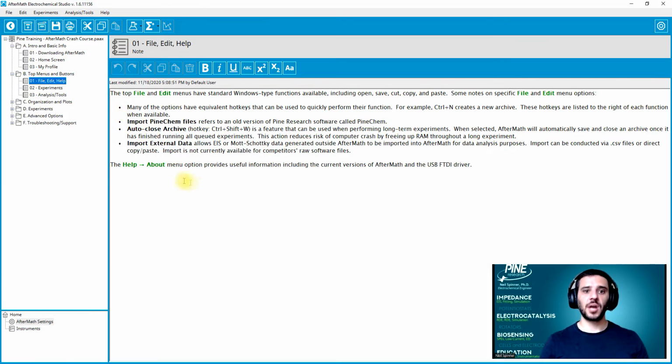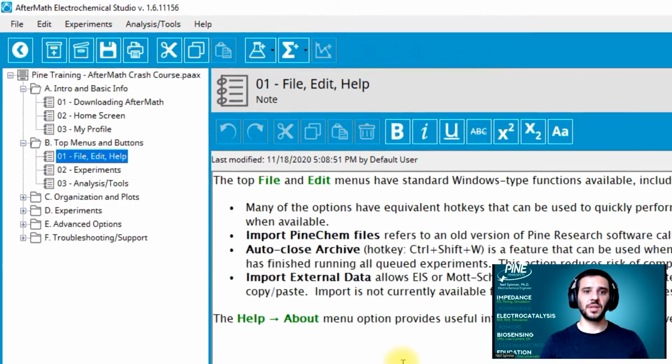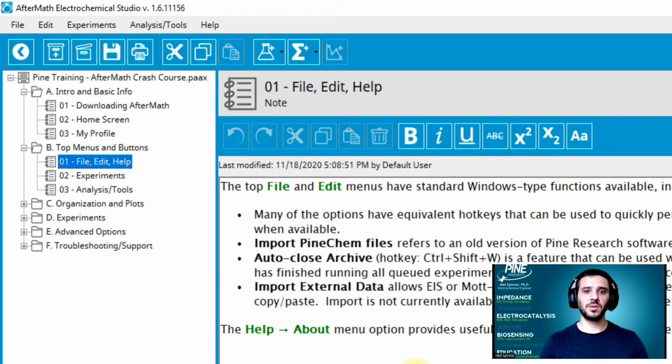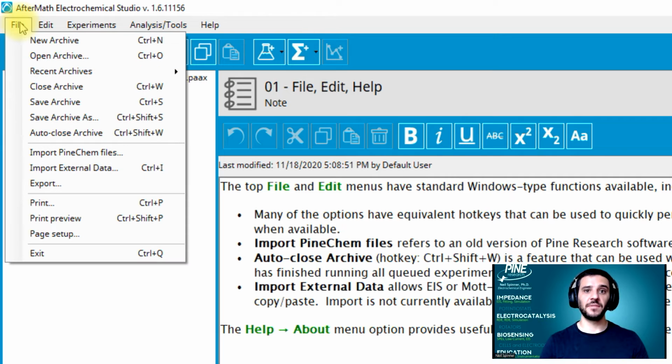Moving on to the top menus and buttons, we see standard kinds of options that are available in most Windows-based programs. In the Edit menu, for example, we see typical options like Cut, Copy, Paste, and Delete. In the File menu, similarly, we see normal options like New, Open, Save, Save As, and Close. Additionally, an option exists to import external data.